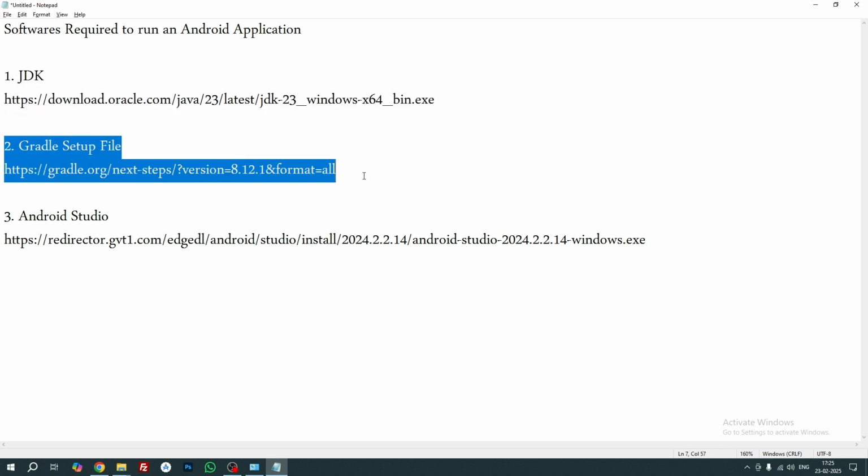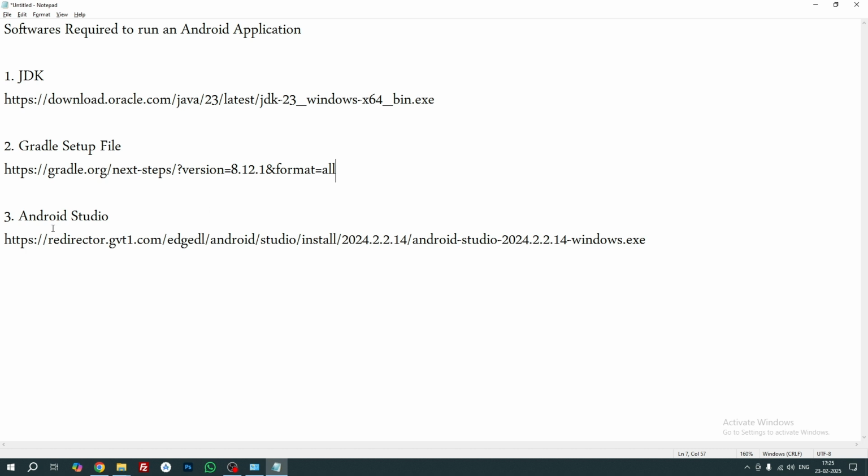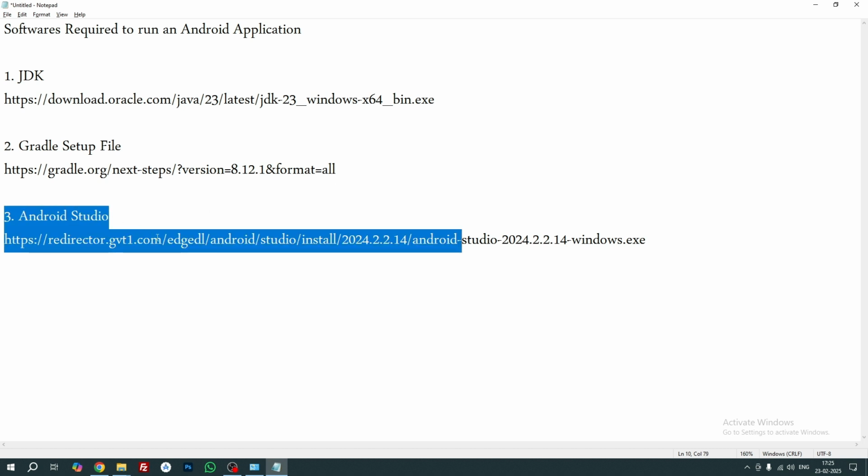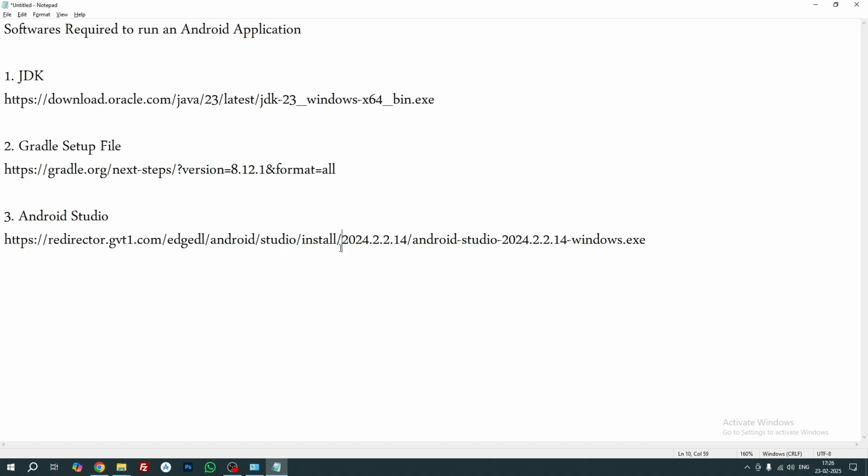Secondly, the Gradle itself, the Gradle is the compiler of Android Studio. It helps in the compilation and the processes of the Android app. And the third is Android Studio, in which we have to make our coding. We have to develop our code for the Android app. So let's download all of these one by one and look at how to install them.